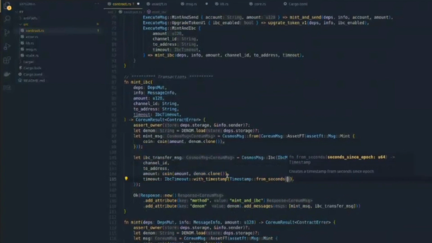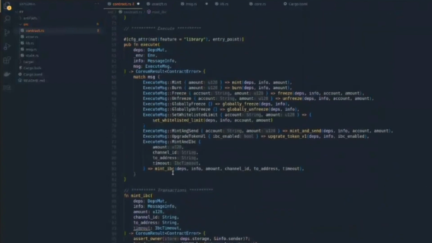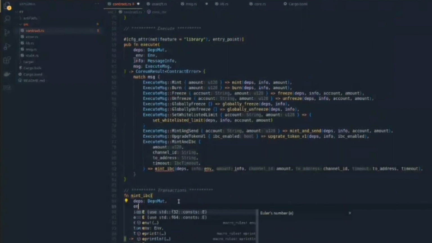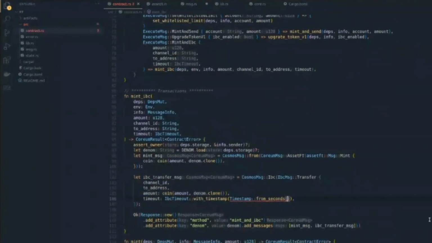For example, we need to pass the env here. Okay, and we pass the env here. Sorry, we're not using it, so I'm going to add it. There we go. So what we can do is env block time seconds, and we can, for example, add to this 120 seconds. What we're saying is our IBC transfer will time out in 2 minutes.